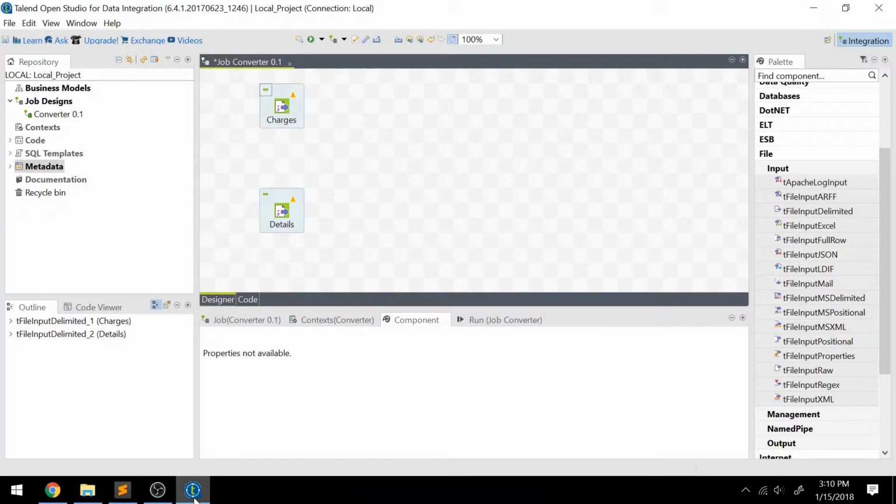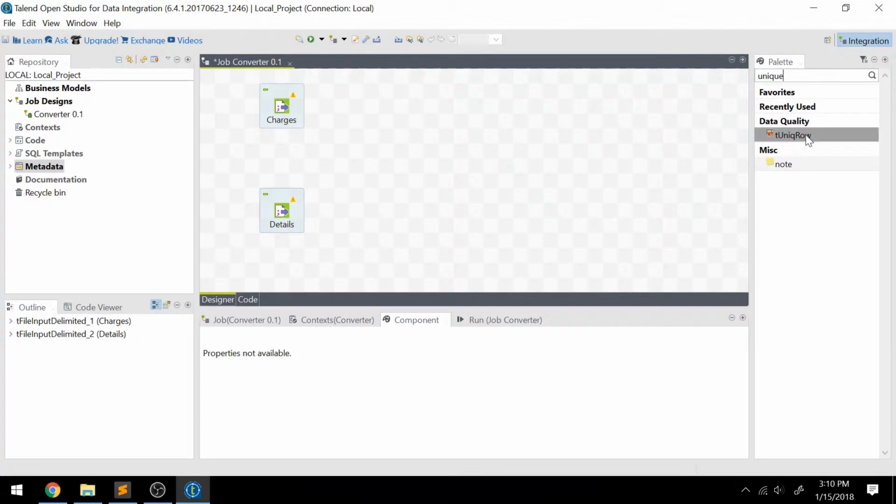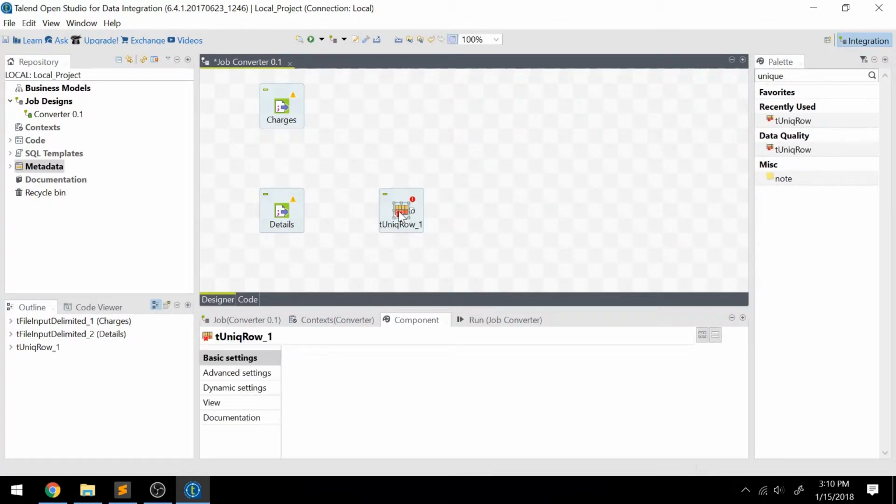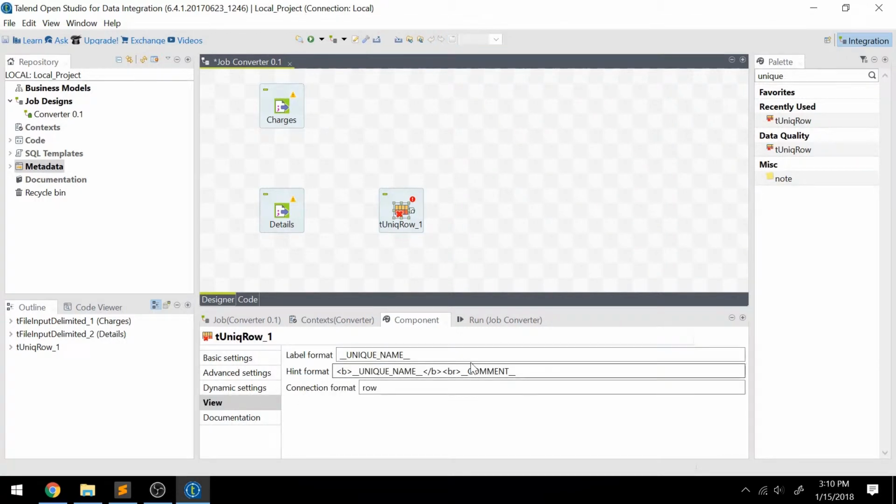To do that, we need to use the unique component. And rather than search it out over here, I'm just going to search in this bar up here. So let's type in unique. And it's the tUniqRow component. So let's just drag and drop it out here. And let's give this a more meaningful name, like let's call it remove dupes for remove duplicates.